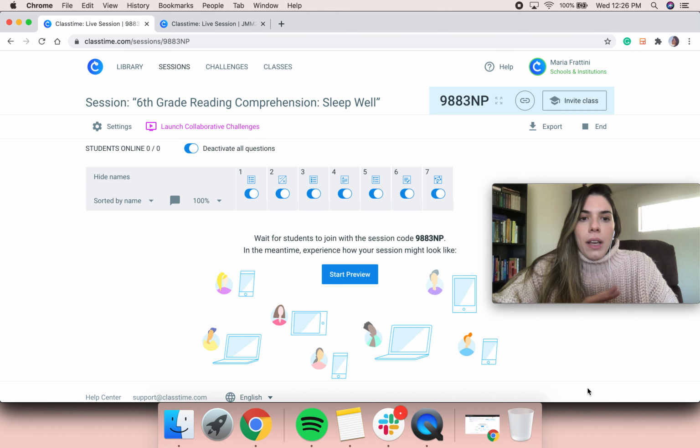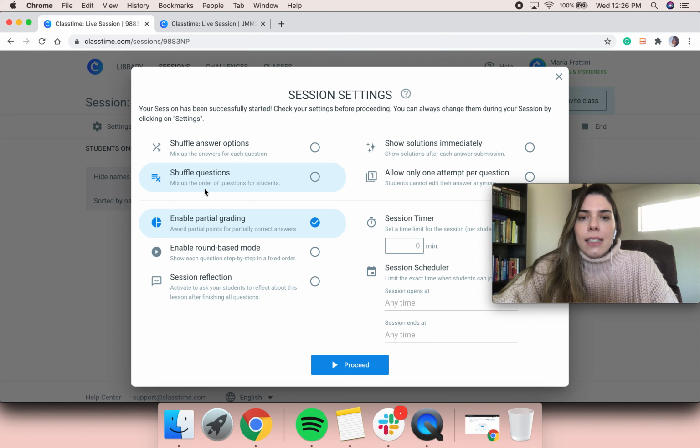We already touched base on some of the features that I will showcase today, but I will try to go a little more in depth and show to you better the functions and how you can grade and report your students' results in different ways with Class Time. So to start, when you launch a session, you always have the settings.